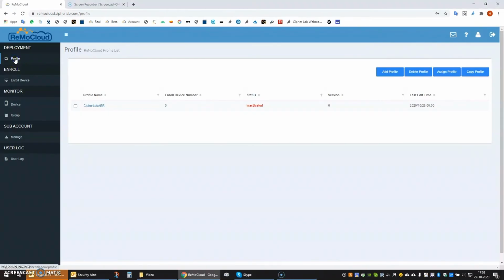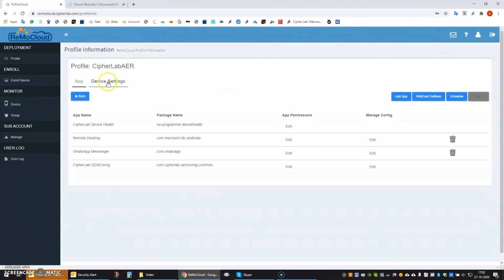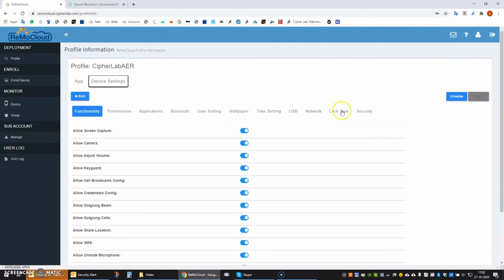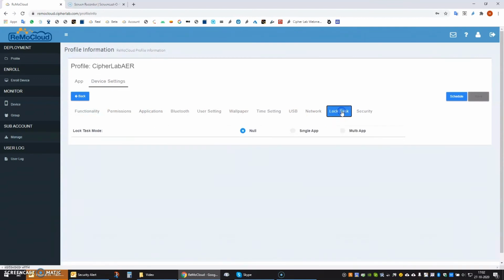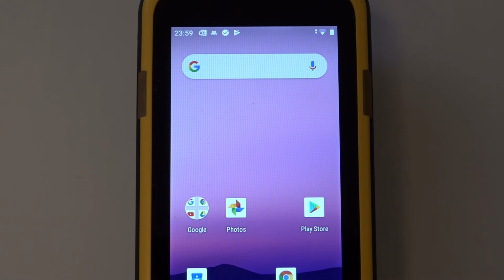Last but not least, ReMoCloud offers kiosk mode operation, which means the device can be locked down so the user can only access certain applications without having access to any Android settings. To do this, we go to the profile again, select Device Settings, and choose the Lock Task tab. Here we can choose single or multi-app lock mode. In this case, we use the multi-app mode. After saving the profile, the device is automatically updated and locked, so the user can only access the applications as loaded in the profile.